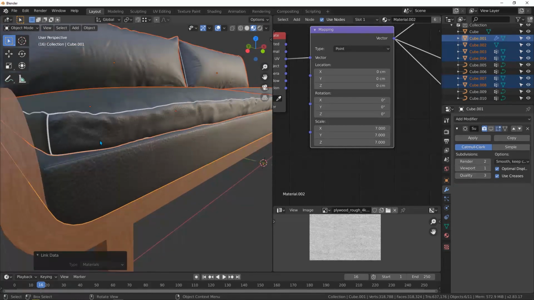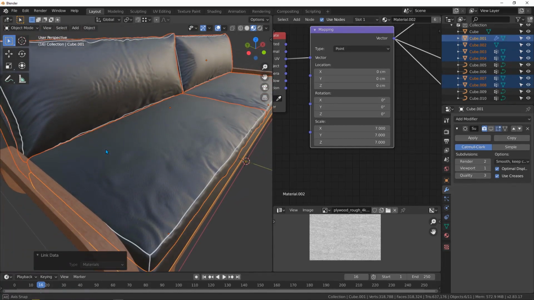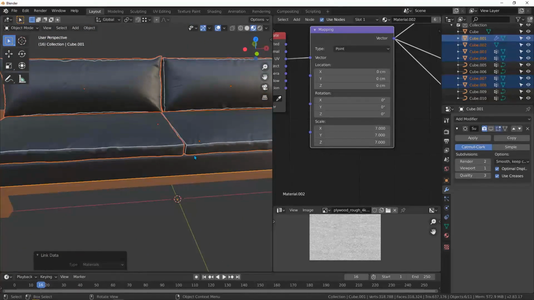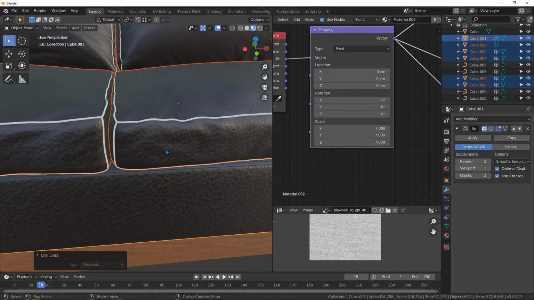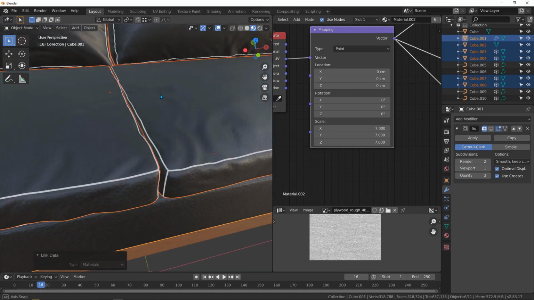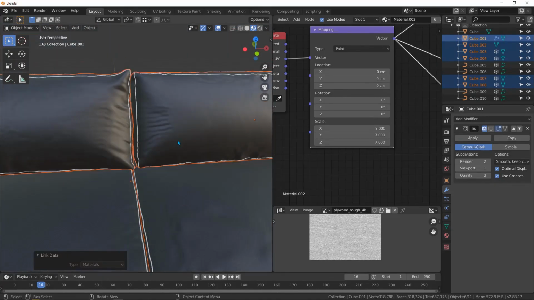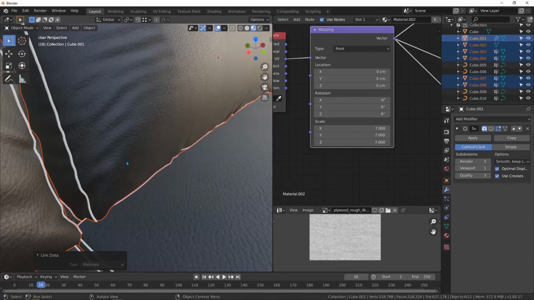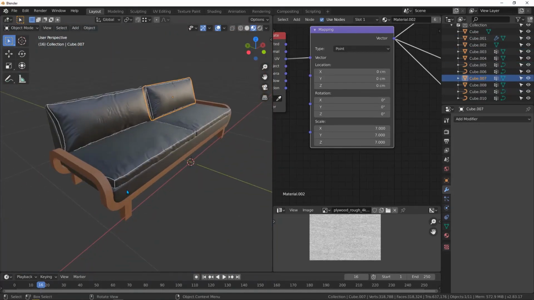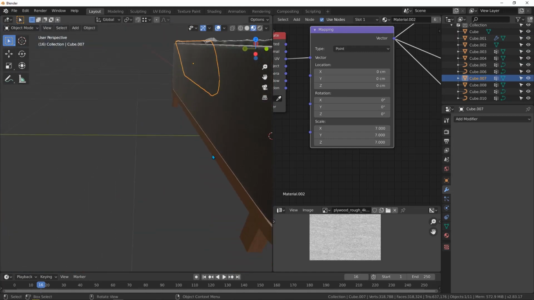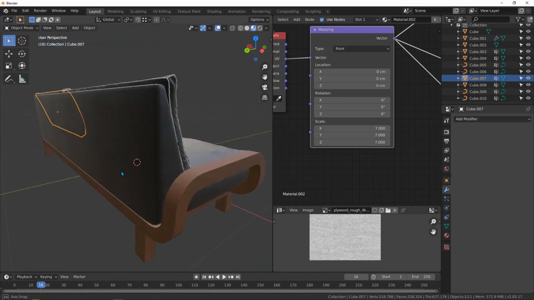So here we have some variation in the scale. We need to correct that. Let's see what we got here. Here we have something similar. We don't have much variation, but what about this piece right here? The texture here is smaller as compared with this one. And let's see what we have in the back here.